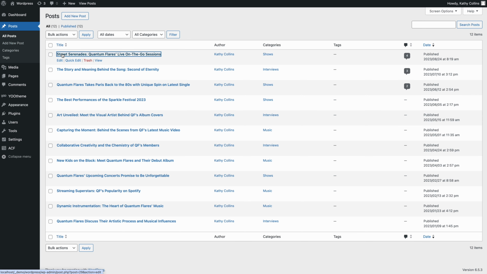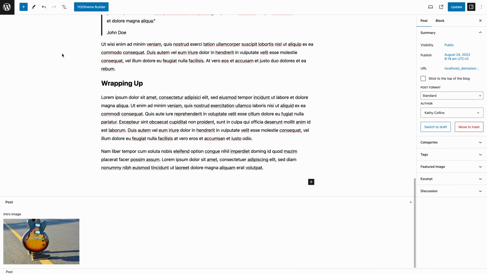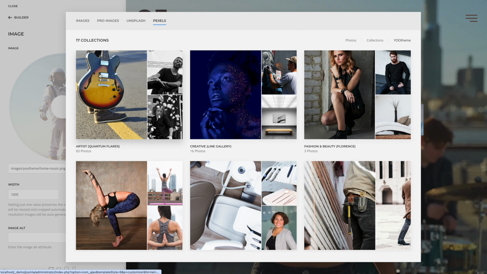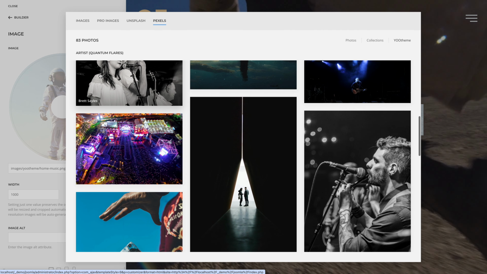Since Quantum Flares does not focus on content structure, it only uses dynamic content for its blog and post pages. It only has one custom field in WordPress for the post intro image. Quantum Flares comes with more than 90 lovingly curated and free-to-use images. They can be found in the Quantum Flares collection in the Pexels library.